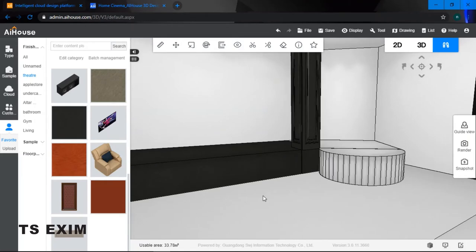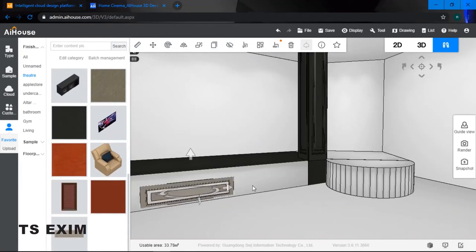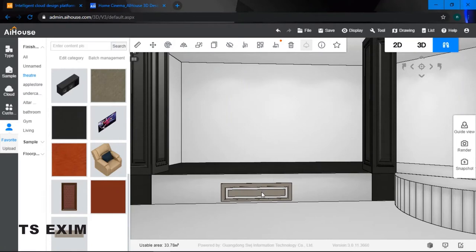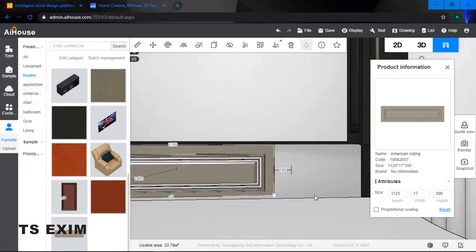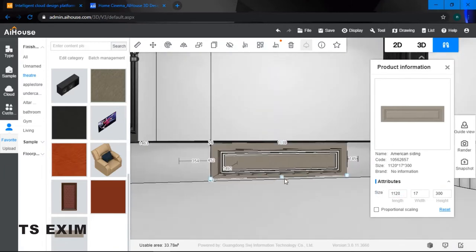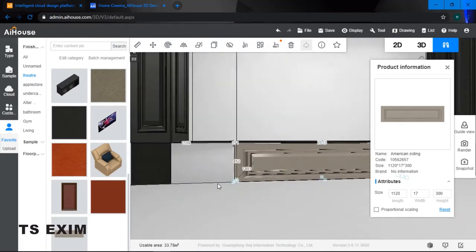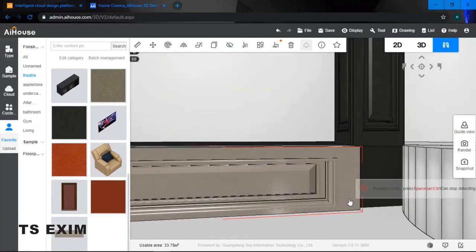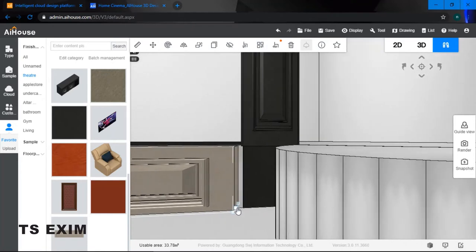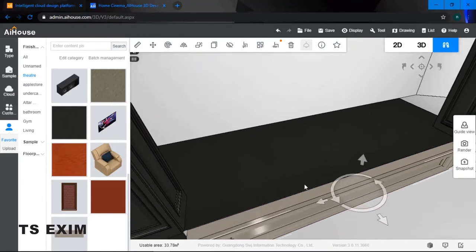Let's see what's the difference. I can always undo and I can always put in my wall panel. And I can always resize. Yeah, I can always resize. All right, so I have my wall panel.